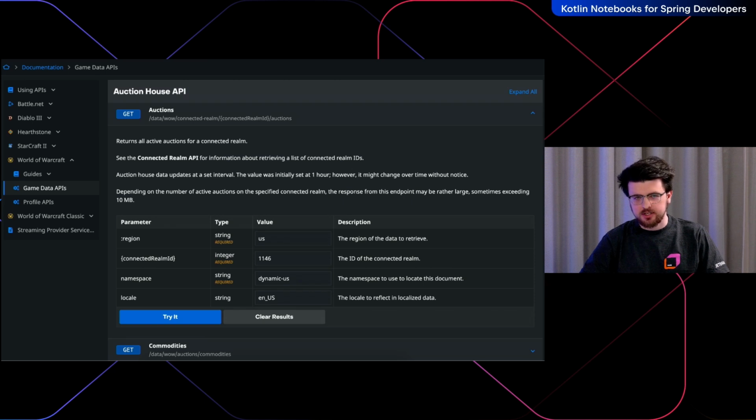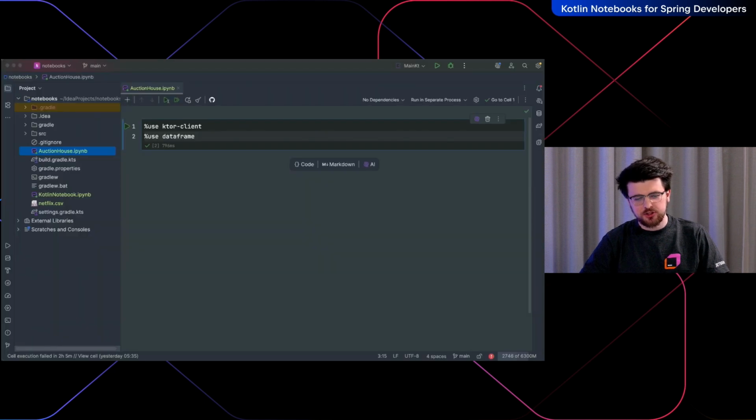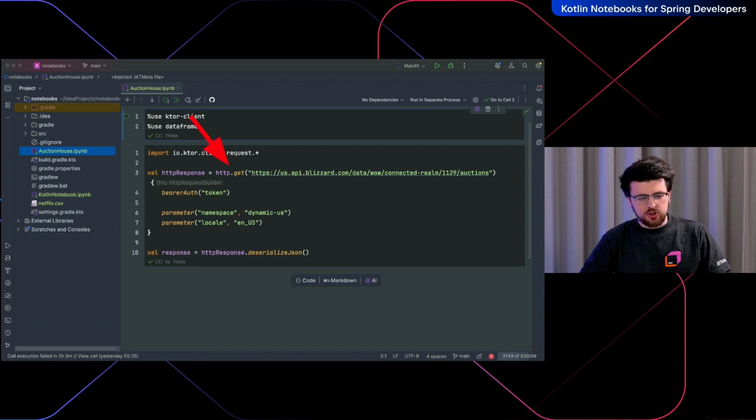But here's what you can do instead. So first, using the special use command, you import ktor client and data frame, which adds a variable with the name http, and you can use it to make requests, right? So we can call the endpoint that I showed you and add some parameters. And after making the request, we can use the special function called deserialize.json.